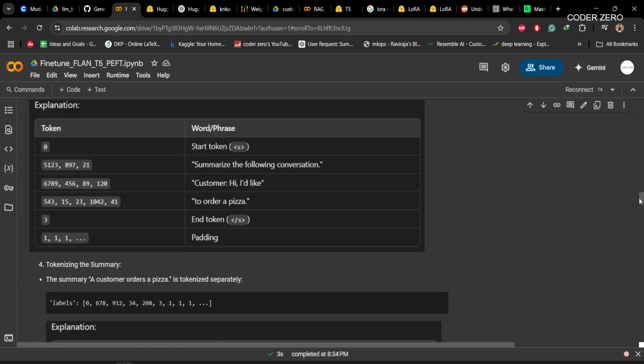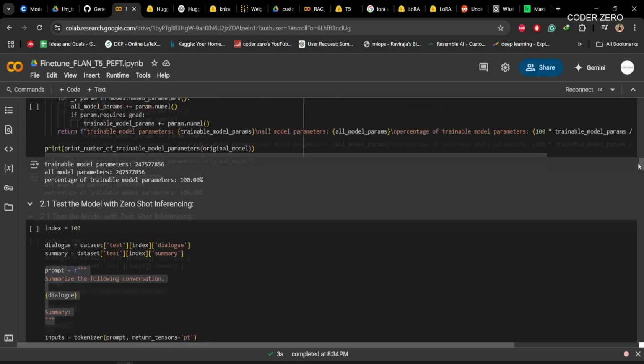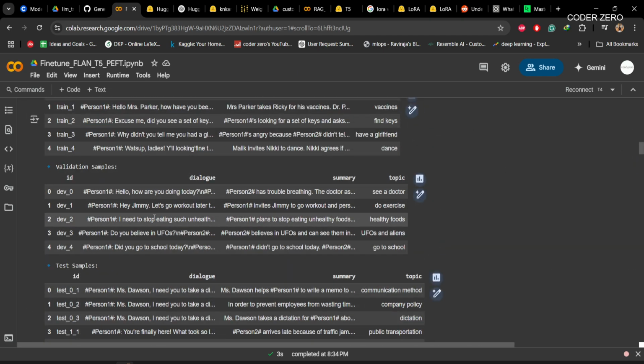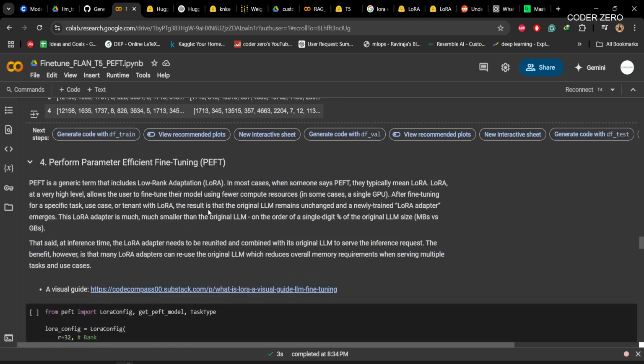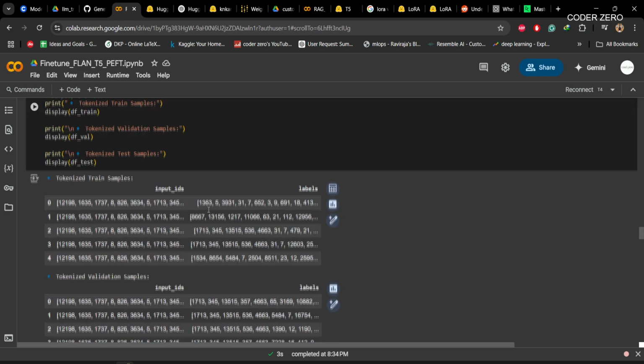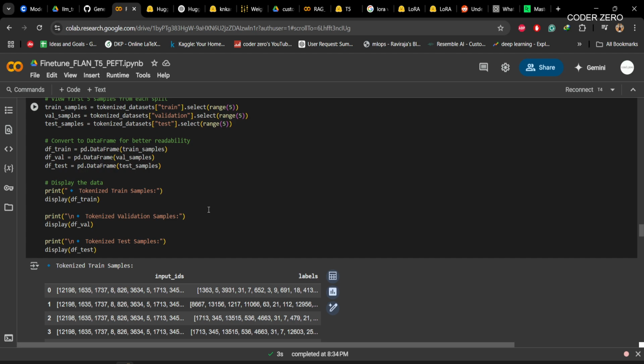Earlier our data set was looking like this. You can see all the texts we have here. Now we have only tokens. Now we'll be feeding this tokenized data set to the model.